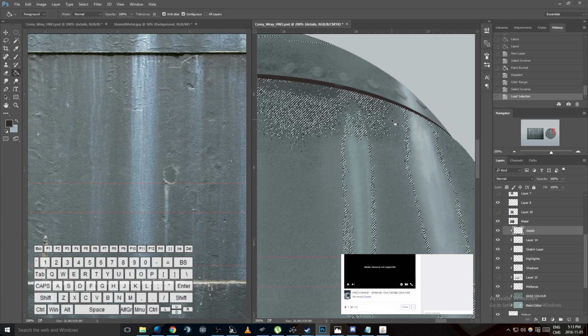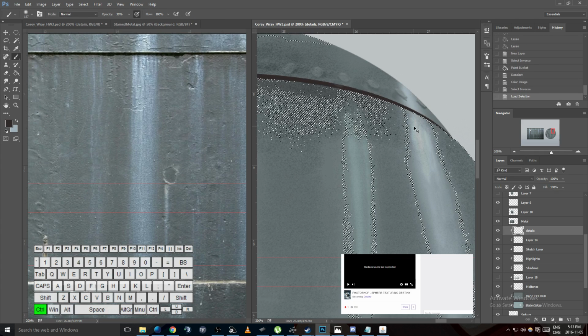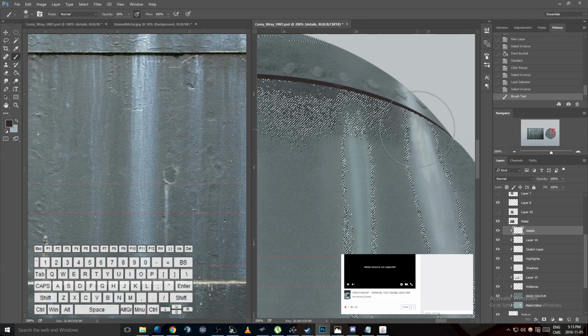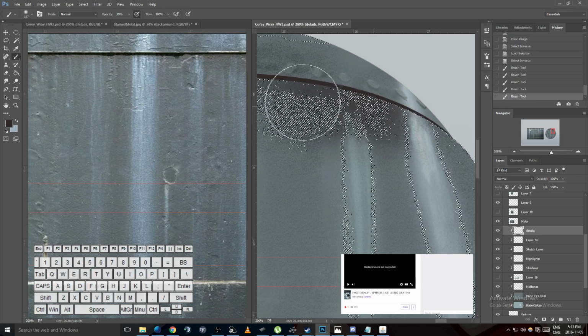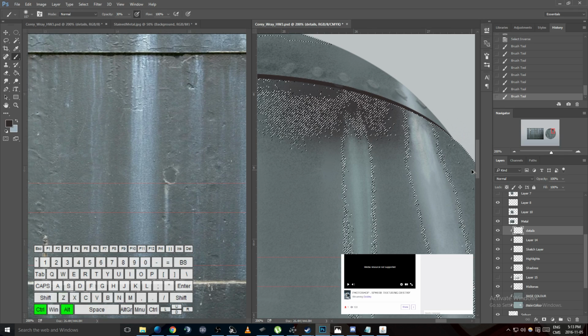Then start painting in our details again. Wait, damn it. There we go. This way we've still got these highlights. Oh no, I did it backwards. Ugh.